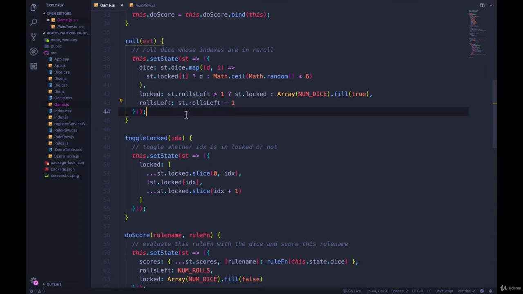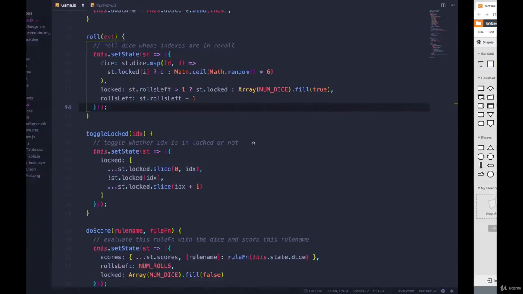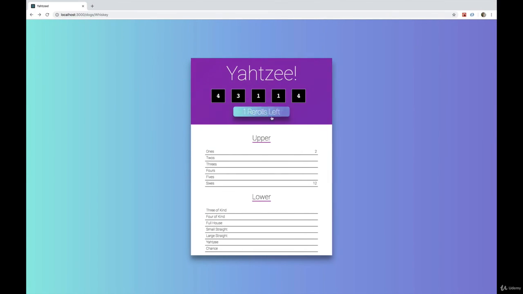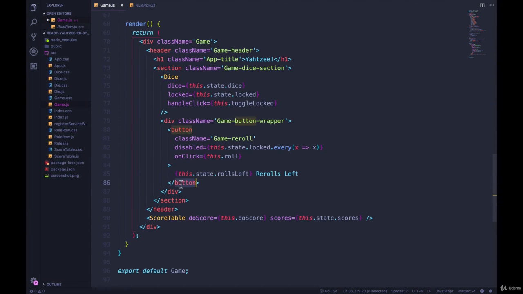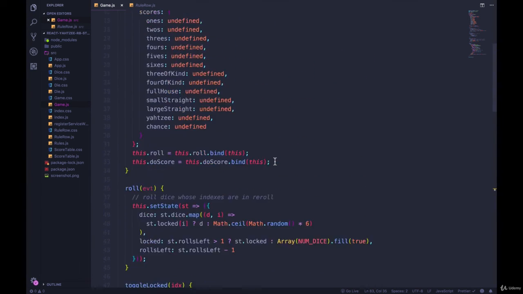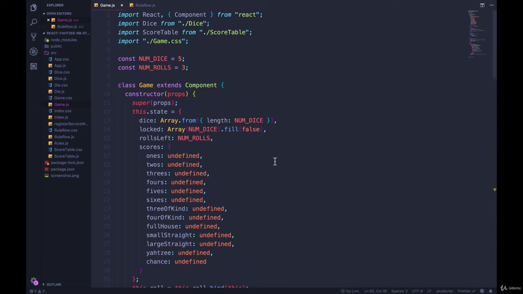It also subtracts 1 from rolls left, because if we go to the game, we click again. We need to make sure that every time we roll, rolls left is going down, and you can't keep rolling unless you assign a score. And then that method, roll, is called down here by this button right here. OnClick equals this.roll. So it's not passed down to a child. It's just right in the parent component. We could have made it a button component or something, but this is simple enough. And that's pretty much all that there is to this as far as the overall structure.